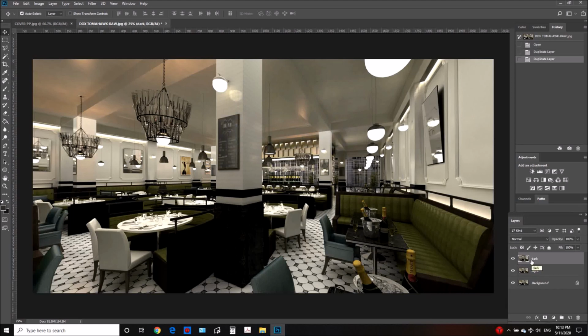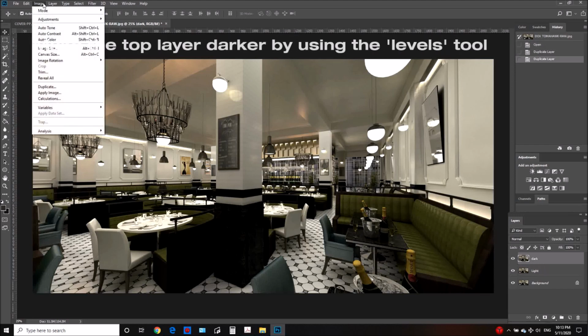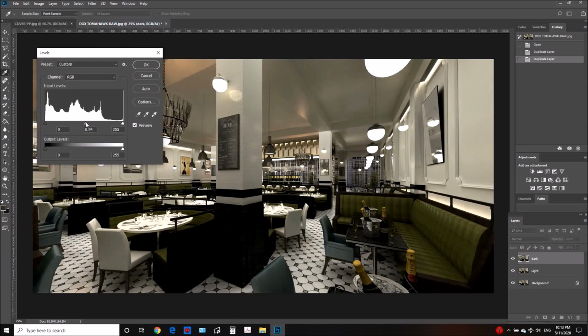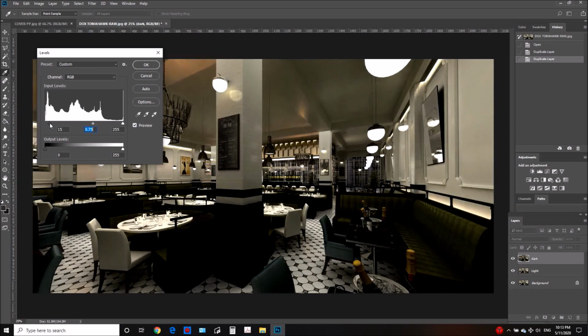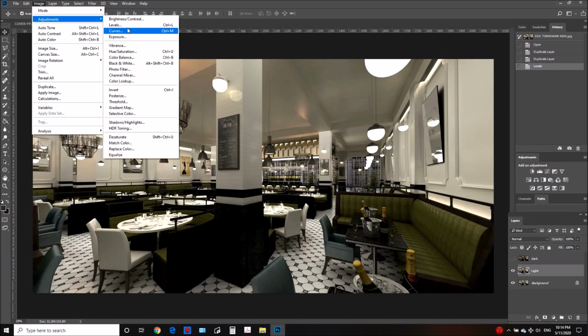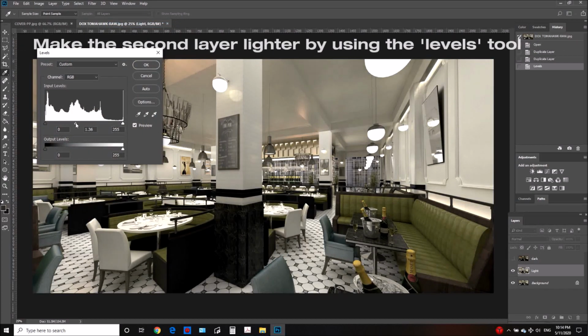So the first thing we're going to do is taking this image and making it much darker by using the levels. For that, we go to image, adjustments, levels, and first we take this bar in the middle and kind of make it a little bit darker. It looks almost like a kind of night atmosphere. To turn off, I turn off the dark layer. Go to image, adjustments, levels, and make this image much lighter than the original.